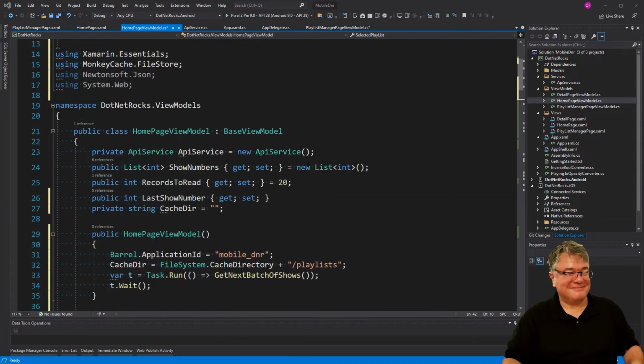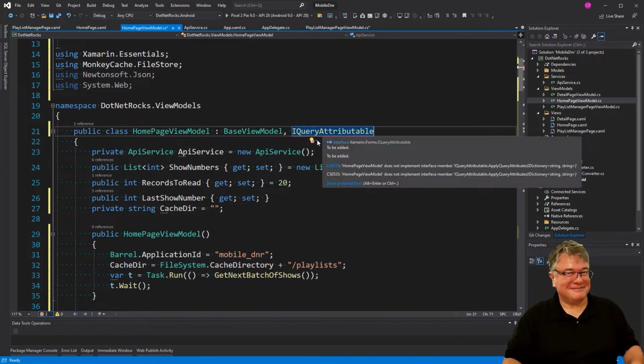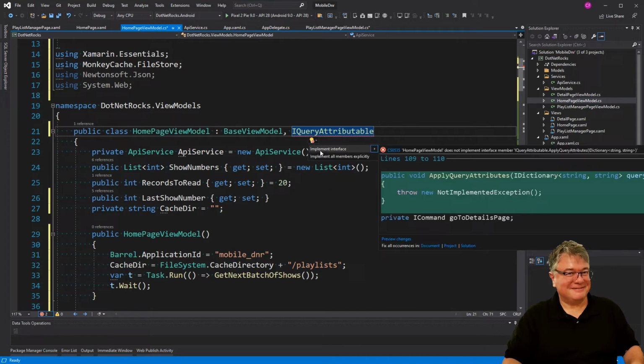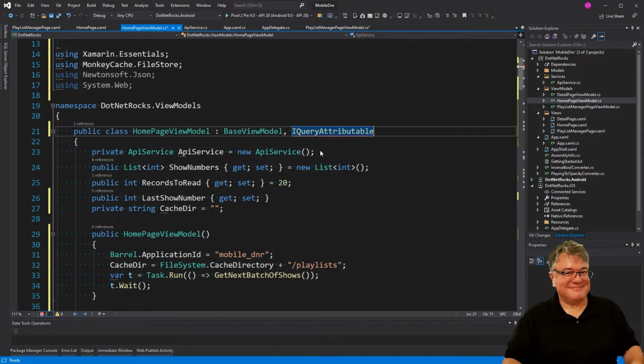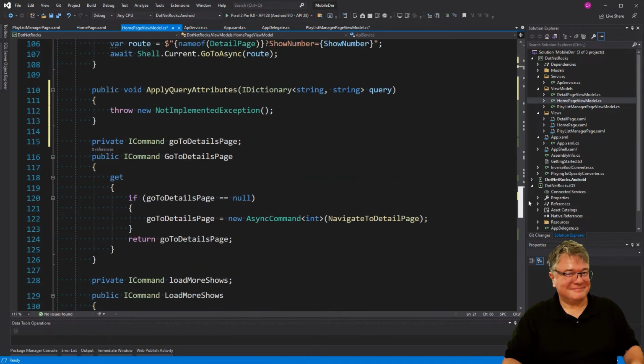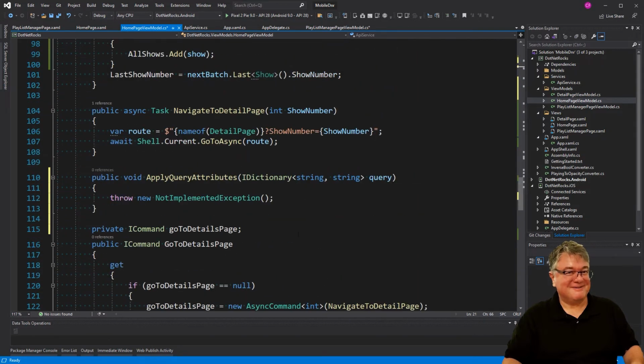Next, we need to implement the IQueryAttributable interface so we can receive that parameter value that we're passing. So I'm going to go up to the top here and add this interface that we need to implement. And of course, you can hover over it and drop down, select implement interface, and boom. Now at least we have a little skeleton for that.